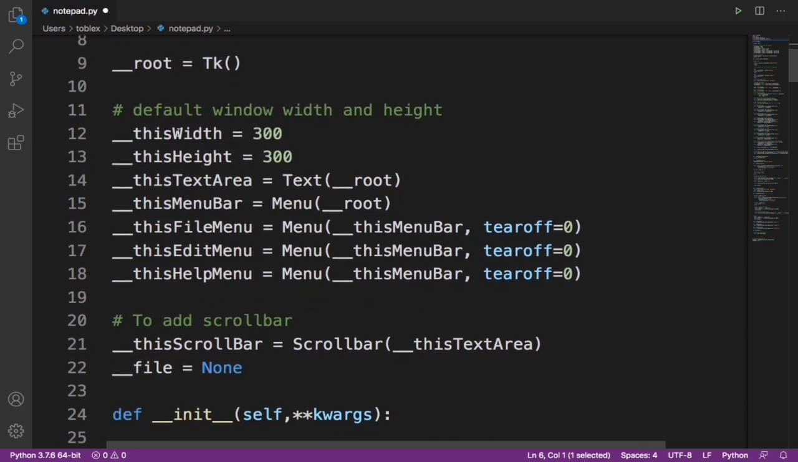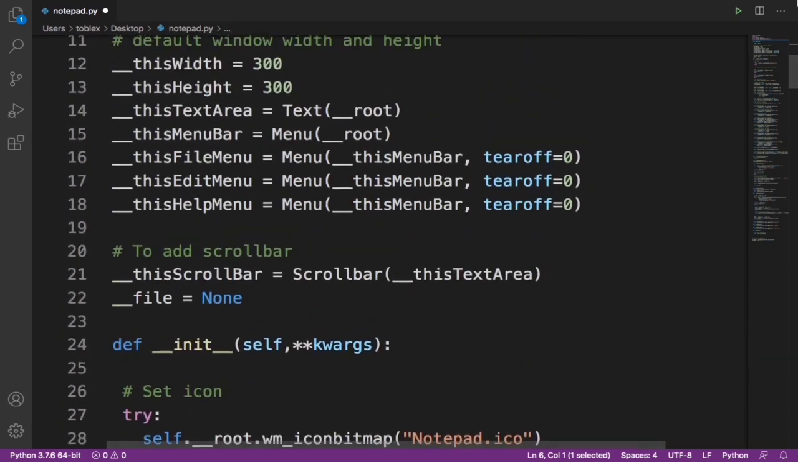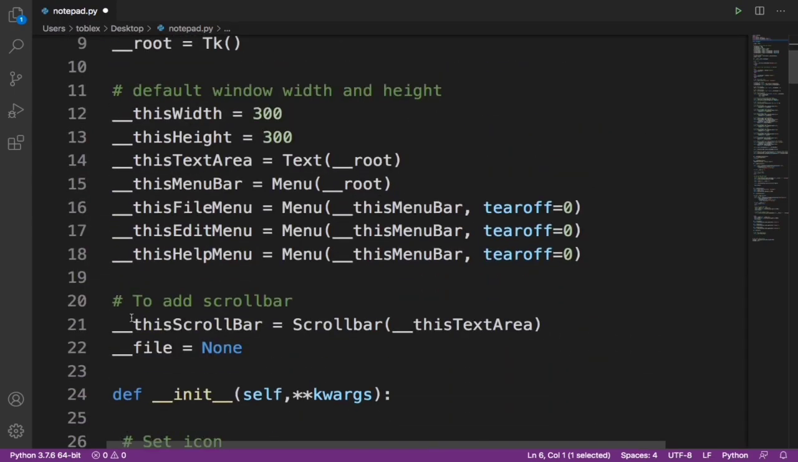And then this is the default window width and height. So that means the size of the application. That's what this does. And this allows us to add a scrolling bar. Now let's say we have a bunch of code, something like this. So it allows us to add a scrolling bar so we can easily scroll through the code and come back.